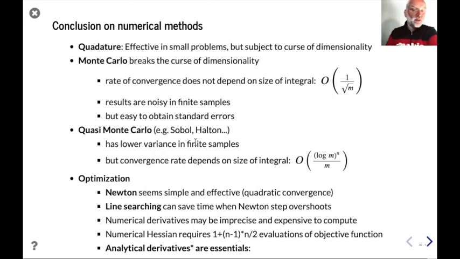So it has lower variances in finite samples. The convergence rate does depend on the size of the integral. It's still decaying pretty fast with root n, but it does depend on the size of the integral in this particular formula. So in principle, it's not really breaking the curse of dimensionality, at least for fixed m, the number of grid points. The size of the error is increasing in n. So that's kind of a drawback. In reality, it works pretty good.